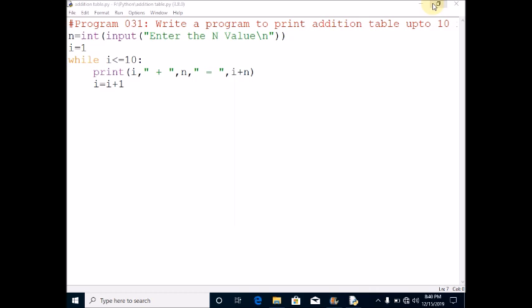Whatever characters we read from the keyboard through the input function, it will treat as a string. So you should convert the string to a number. So the outermost int function is used to convert the n value to an integer. Then it will be assigned to n. My input is 5.